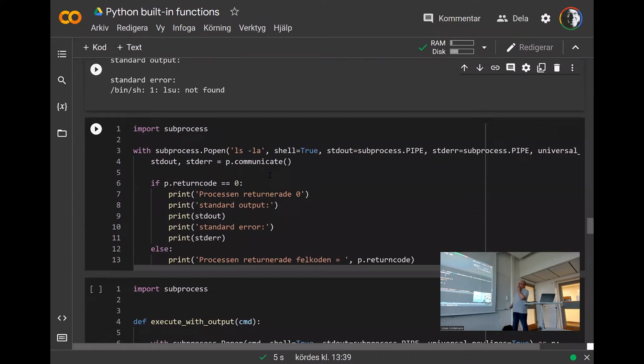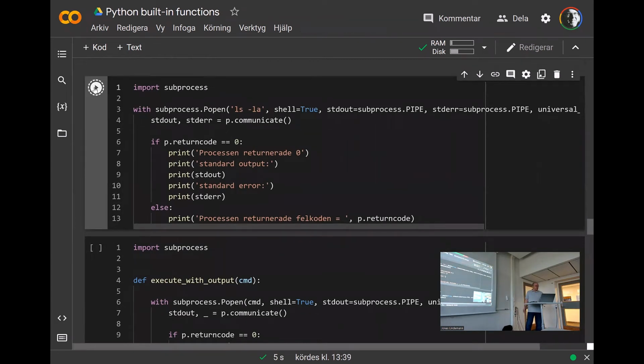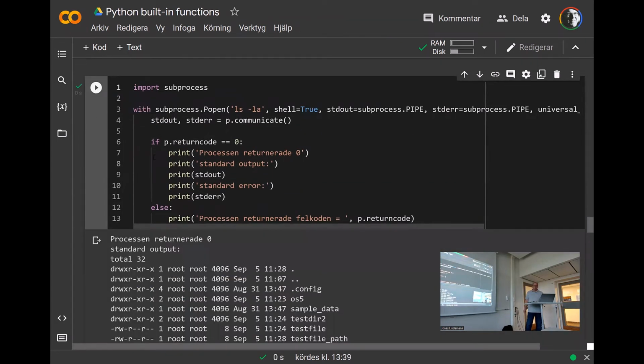You can also, to make sure that you close the processes, use the same principle as for opening files. So you can use it with subprocess Popen. That makes sure that everything is closed when the process terminates. Basically, it's the same thing as before, just more robust.